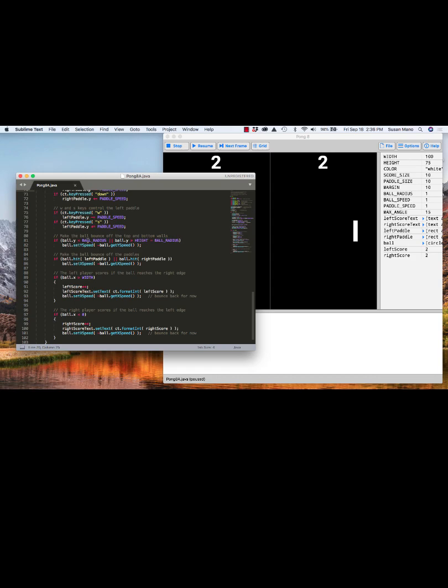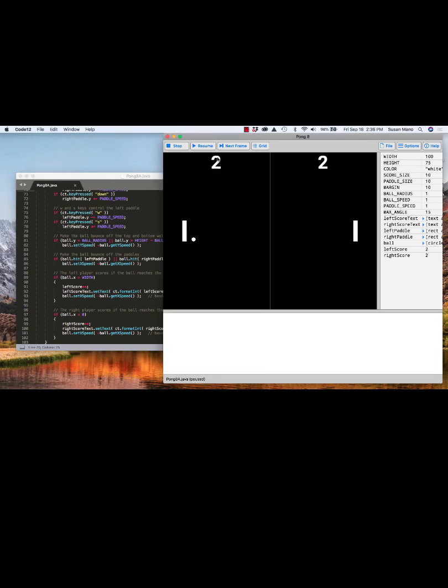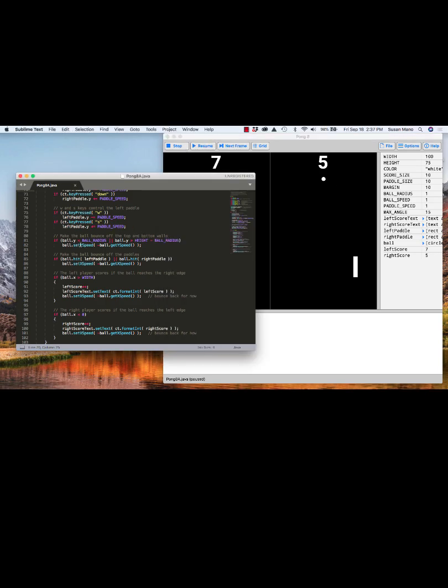Okay? If you want to see that, I can resume and I can move the right paddle and the left paddle with these keys. So this is all I'm doing. I'm just moving the paddles around by pressing the up and down keys, or the W and S keys.